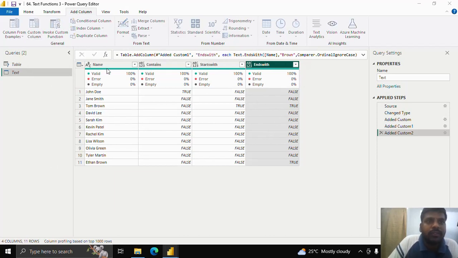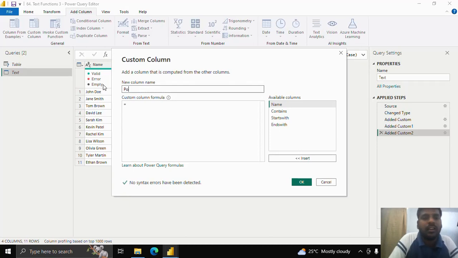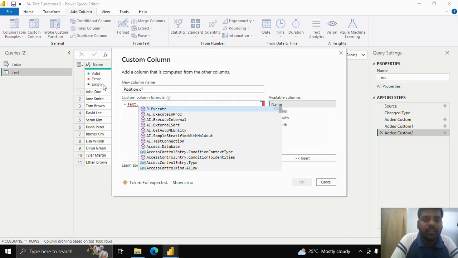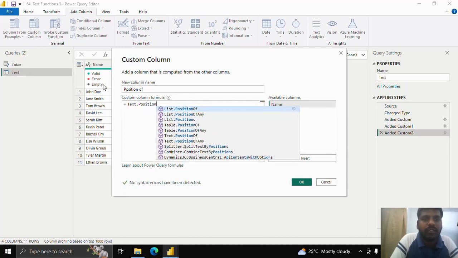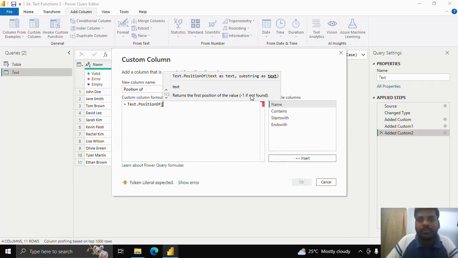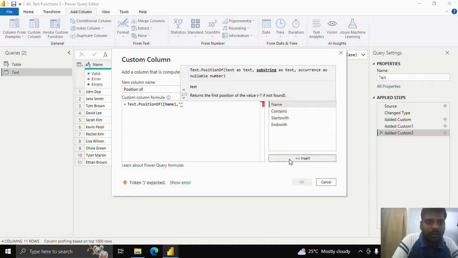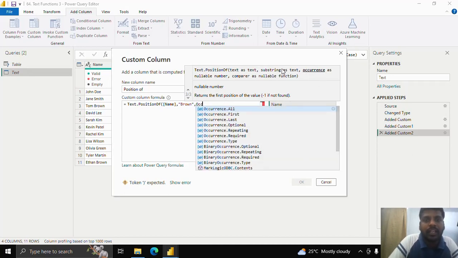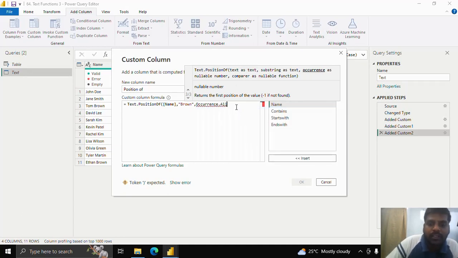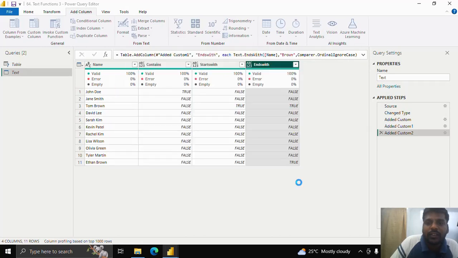I'll again show you two other functions, which is position of. With the PositionOf function, you could find out the position of any particular word that you provide. I'll open the parenthesis. I'll type name. I'll put a comma. Suppose that I want to see the word Brown substring, where does it start. I'll put a comma. Here you have to provide the occurrence in the third parameter. If you type Occurrence, here you could see several types. For now I'll choose Occurrence.All. I'll close the parenthesis and click OK.